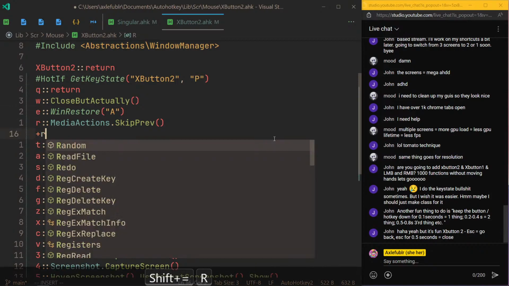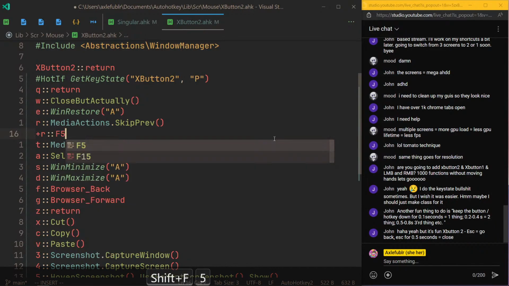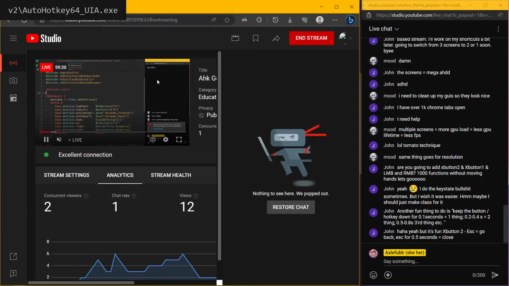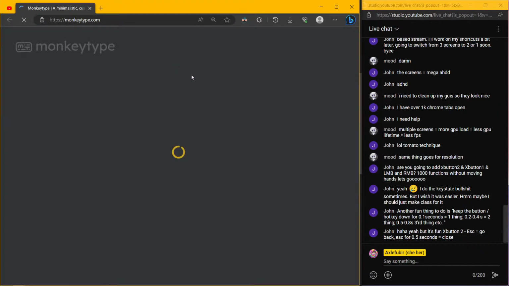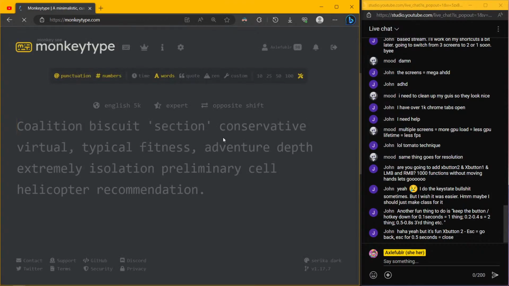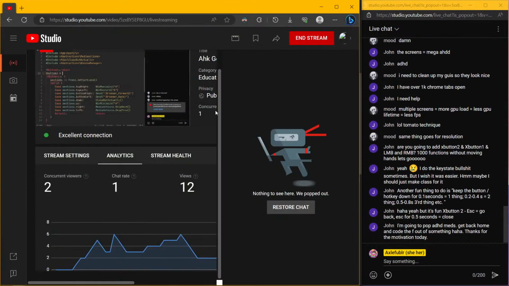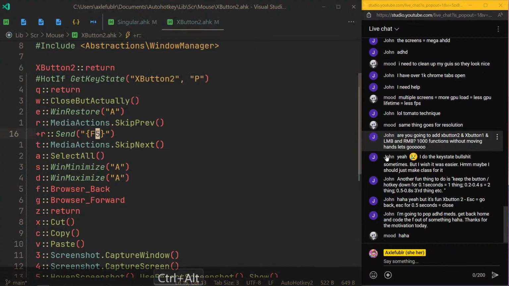So now Shift R will be F5. It should be Send F5. What's the difference? It's not huge. Where was I? Let's open something like Monkeytype, and actually I want to reload it. That's so much easier to press than the top button and middle button. That's crazy. I'm going to pop ADHD meds, get back home, and code the fuck out of something. Thanks for motivation today. Glad to have given you that. That's great. That's amazing.